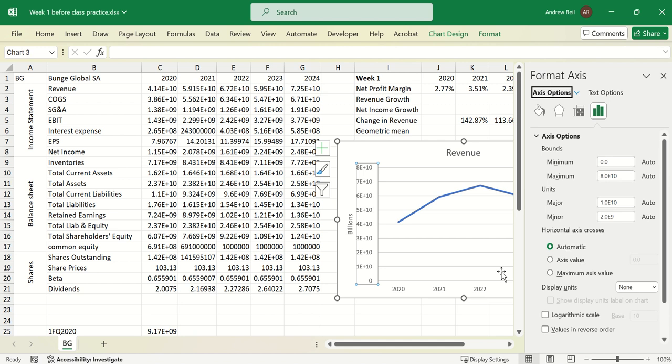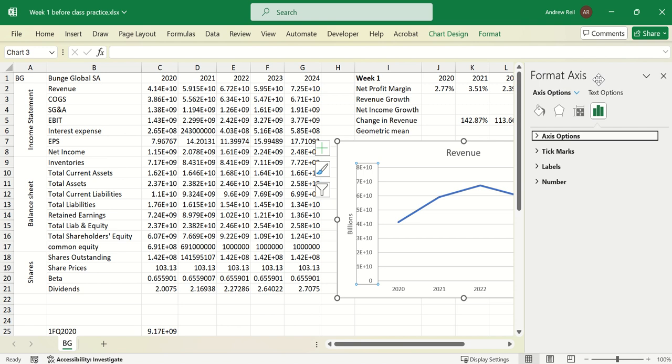Now the side panel is what I want, the format axis side panel. You'll notice that the top one, axis options, is the one that's selected. But I'm going to keep hitting tab until I get down to the menu below that. Under axis options, this one is expanded, and I want to collapse it. Whenever you're on one of these subcategories, if you hit the space bar, that collapses it. Another space bar would expand it, but I'm going to space bar it again, collapse it. Then I want to tab down to number, and I'm going to expand it with the space bar.